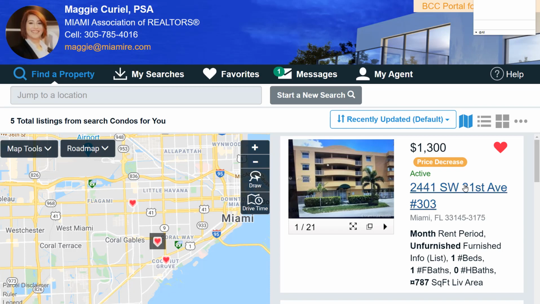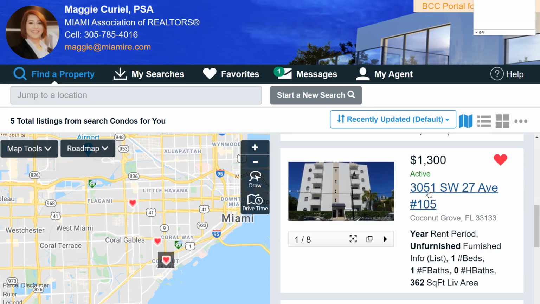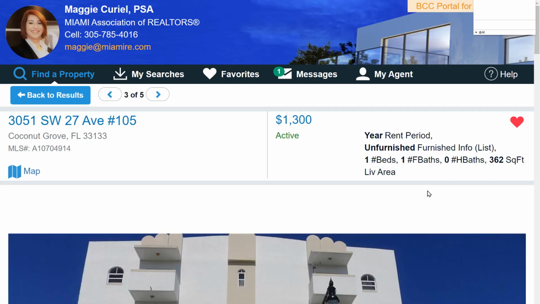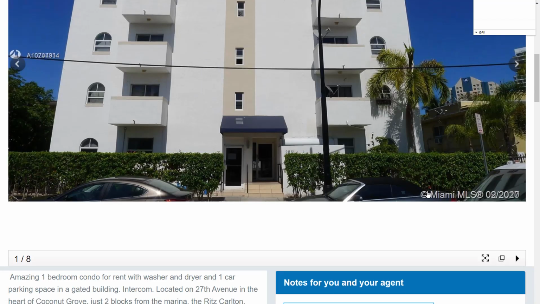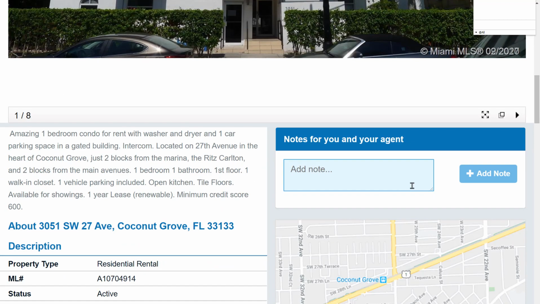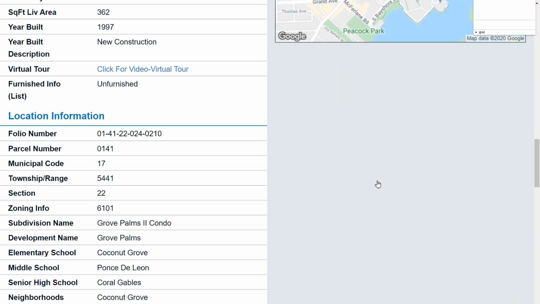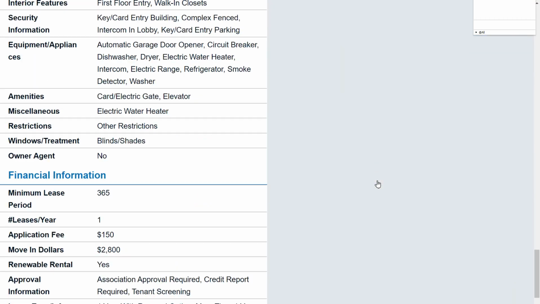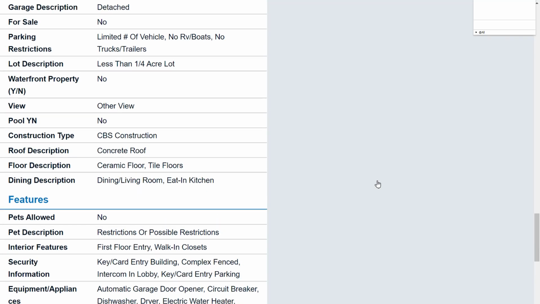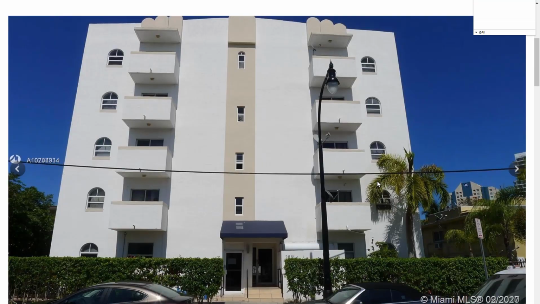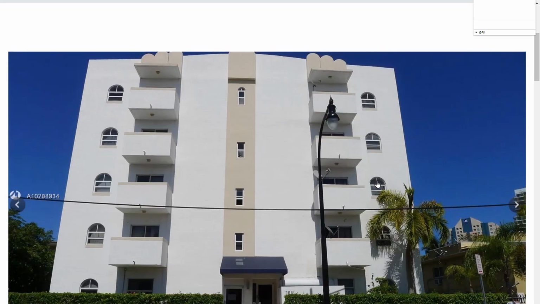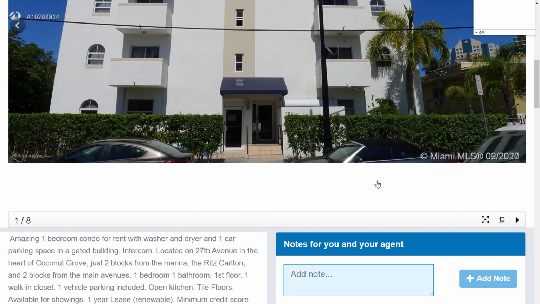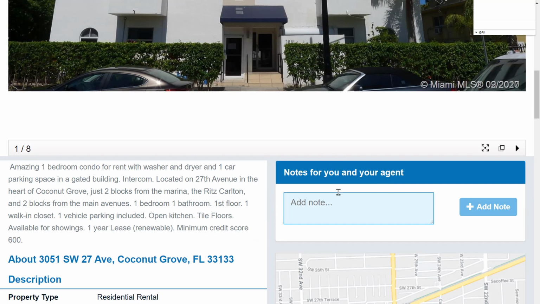They can click on any of these listings, and they would be able to see all the listing information, all the photos. Okay, here are all the listing details. They are never going to see the listing agent. As long as they are staying within the client portal, they won't see that information.